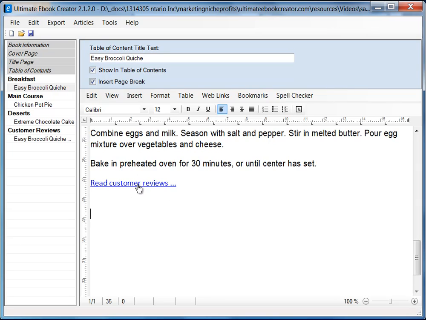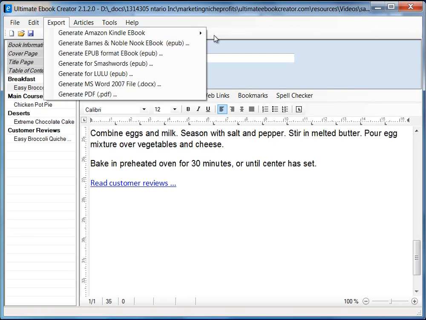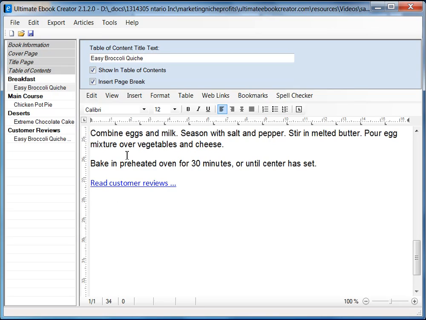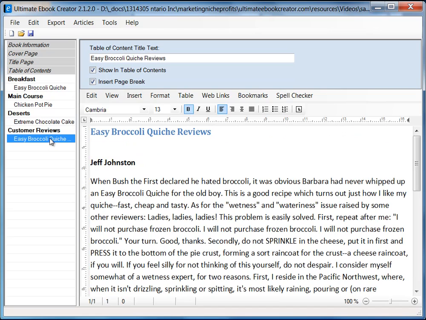Now you cannot test this link as of this video. I'm working on this feature, but within the UEC you cannot test it. What you will have to do is export it to a real EPUB or a movie file or a Word or PDF, and then the links will work. So this, when clicked, will jump to this, and now we need a way of getting back, right?